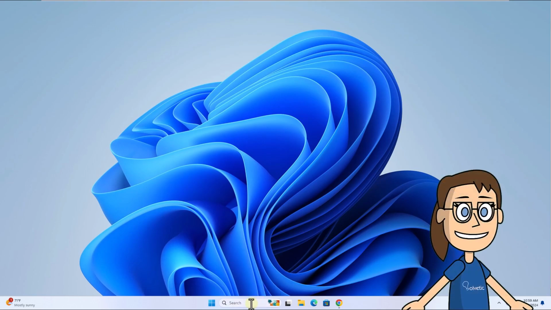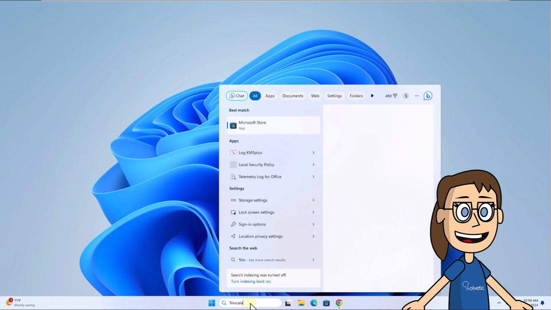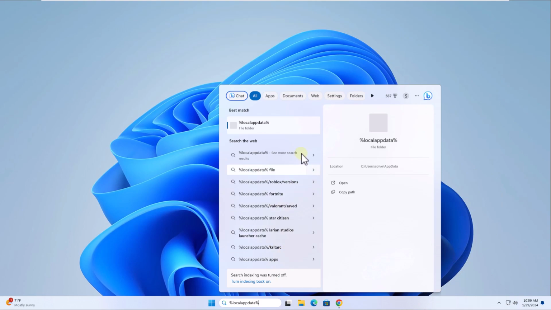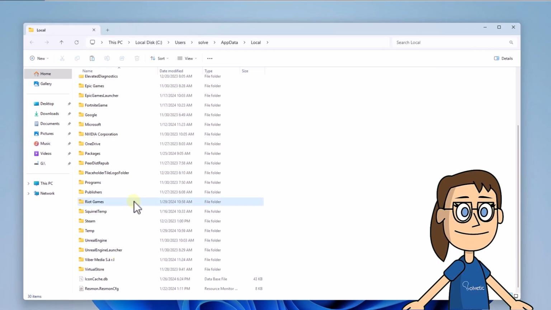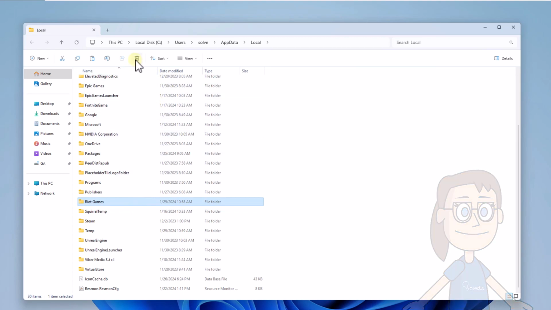To begin, in the search box, enter %localappdata%. Click on File Folder. After, in the Explorer, select the Riot Games folder. Click Delete to delete it.